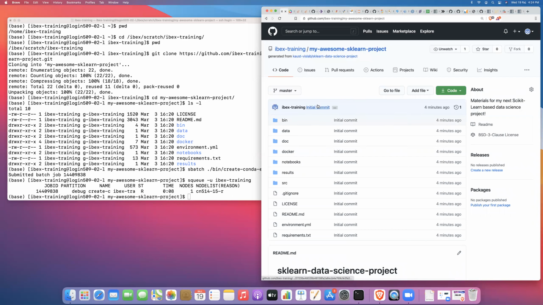I based the structure of this template repo off of a paper called Good Enough Practices for Scientific Computing. There's a link to the paper. It's a great little paper. It'll help you think through some ideas of how you should organize your projects. And so I've tried to take those suggested best practices and encode them in this template repo for you. In particular, there's 10 rules here that I've embedded in this template repo.